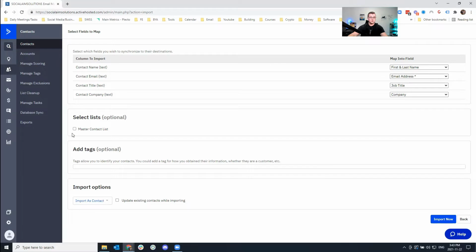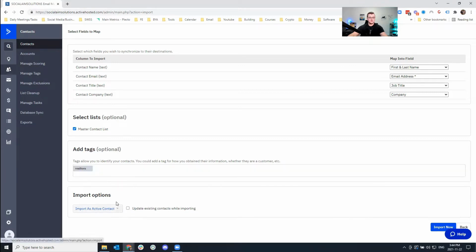Cool. So right now we only have one list, and that's the master contact list. Now, if you wanted to segregate your emails into different lists, maybe you have a newsletter list, maybe you have a they booked a call list, maybe you have just an opt-in list, whatever it might be, you can make lists like that, right? You can add a tag if you'd wish. So you could add something like realtors. And then when you import it, we want to import them as an active client. Okay. So you could import them as unsubscribed, but it's not really necessary getting into this.